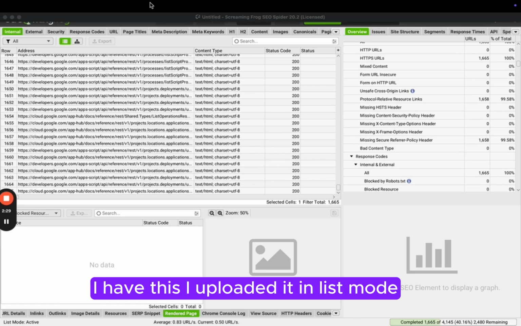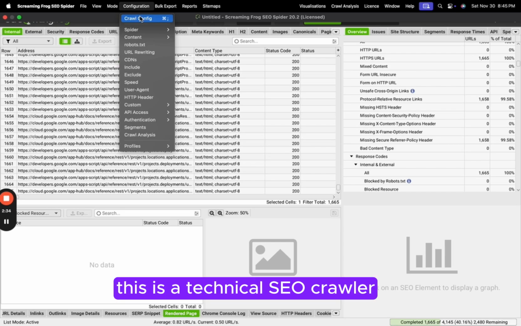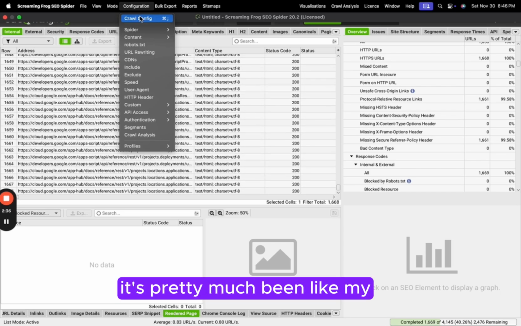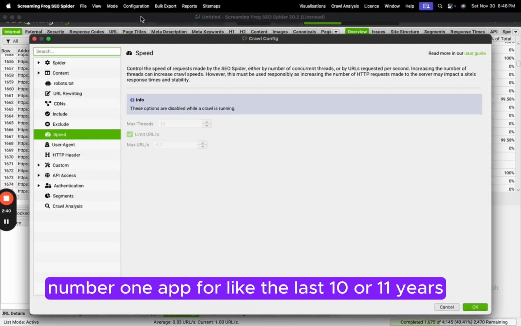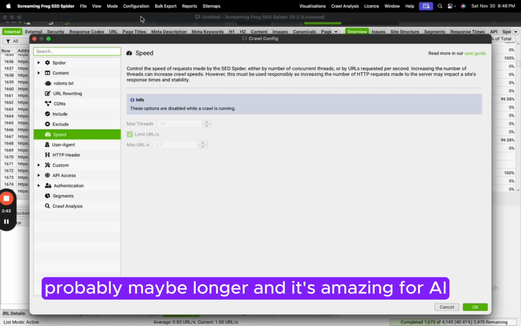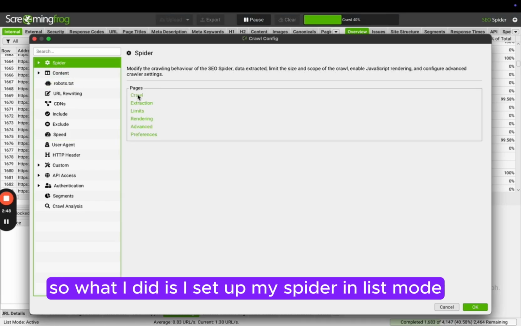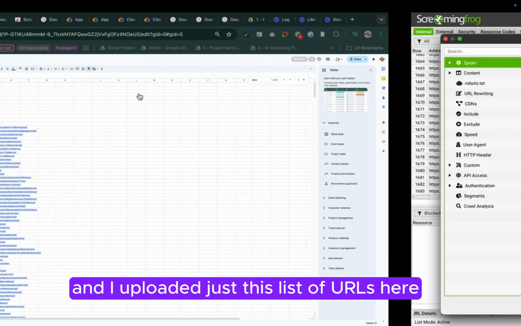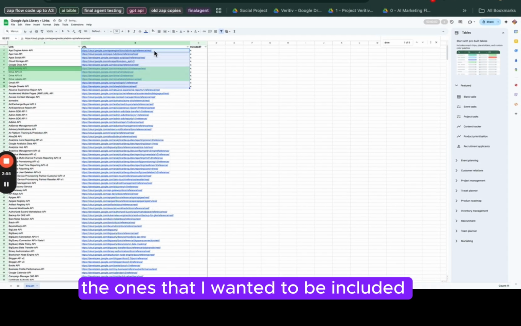I uploaded it in list mode. This is a technical SEO crawler. It's pretty much been like my number one app for like the last 10 or 11 years, probably, maybe longer. And it's amazing for AI building and ingestion models these days. So what I did is I set up my spider in list mode, and I uploaded just this list of URLs here, the ones that I wanted to be included.